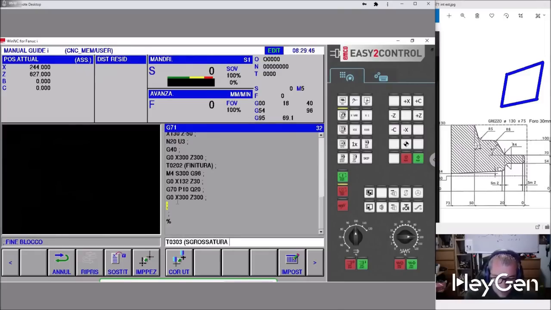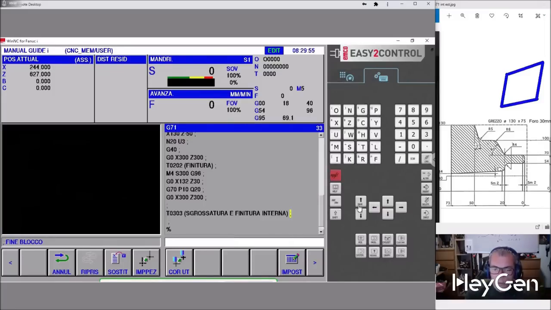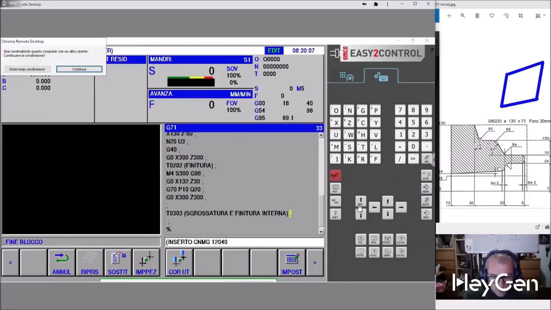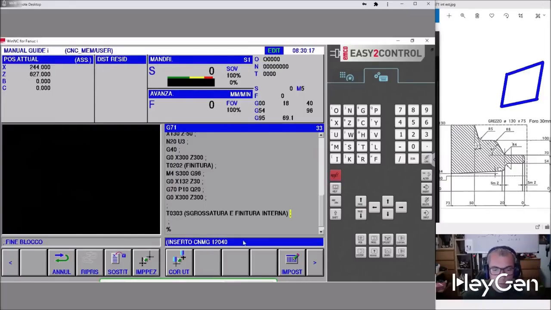T0303 in parentheses for roughing, and internal finishing is nice, but I need more comments. So insert the block after. It will be a comment. CNMG 2408, 120408. Cutting edge. PM quality 4325 EOB. Let's give our colleague this information when he comes to set up the machine. It won't hurt.